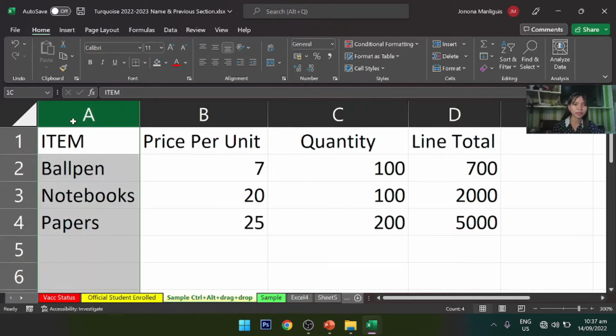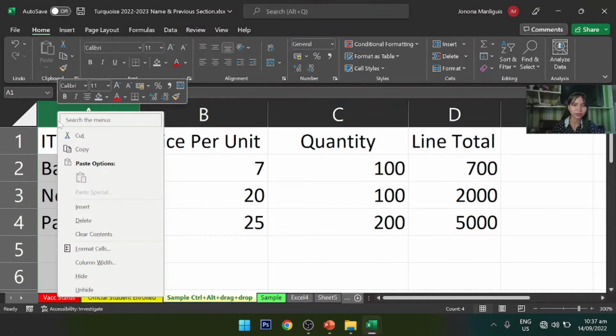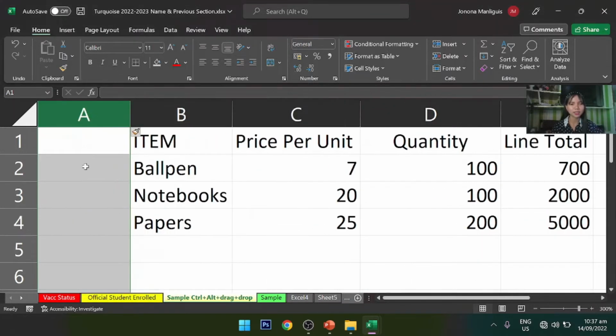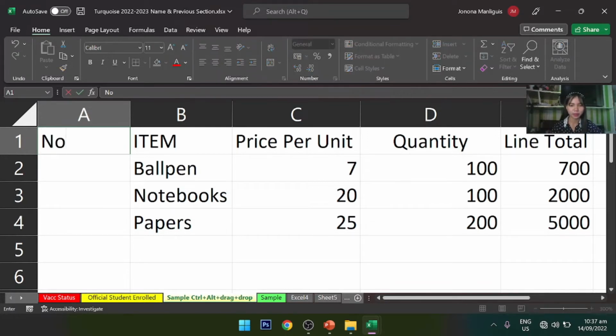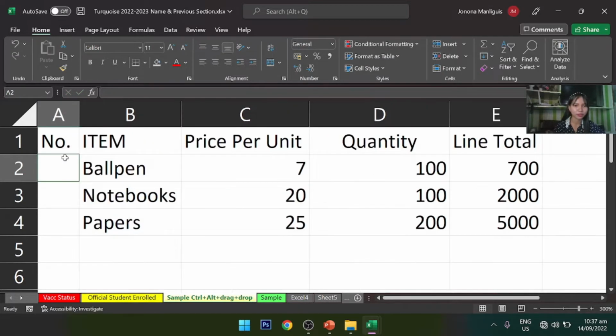Say for example class, if you want to insert a column here, so just right click, insert, and then so ang mga items sa A kagainan ato na sa B, and then ang sa B ato sa C, and the likes. So for example natay ko under number para ma-determine nato kung pila ka items diretso. So we have 1, 2, 3.